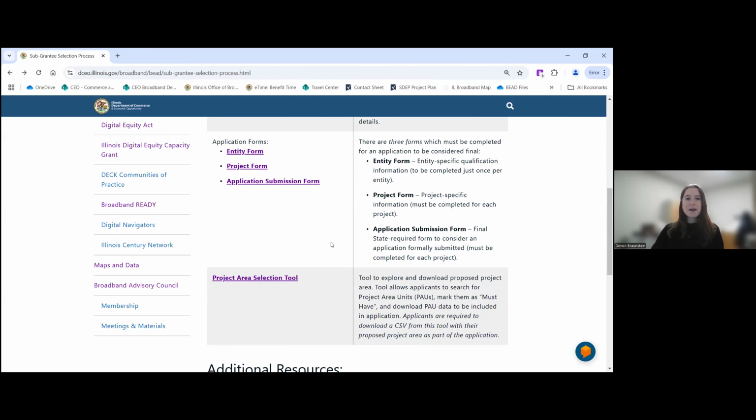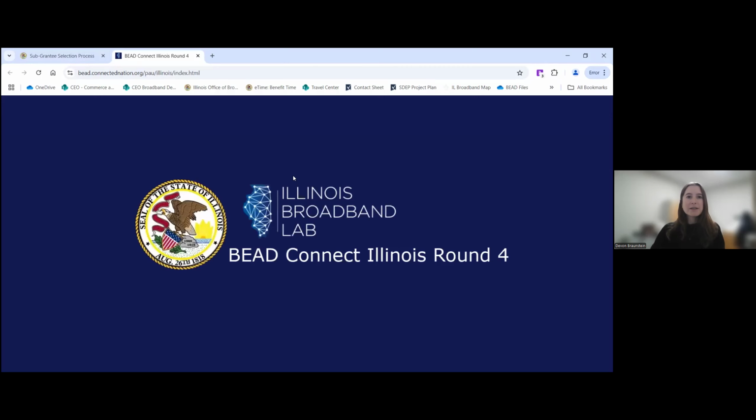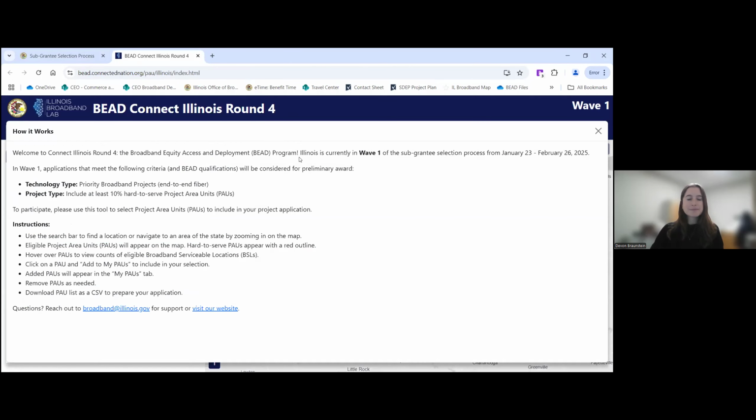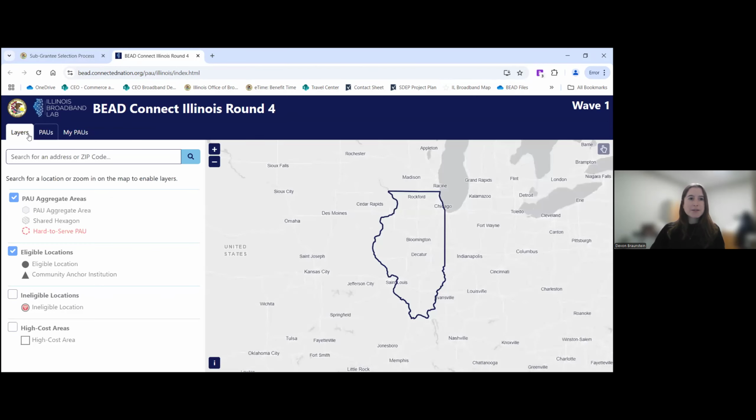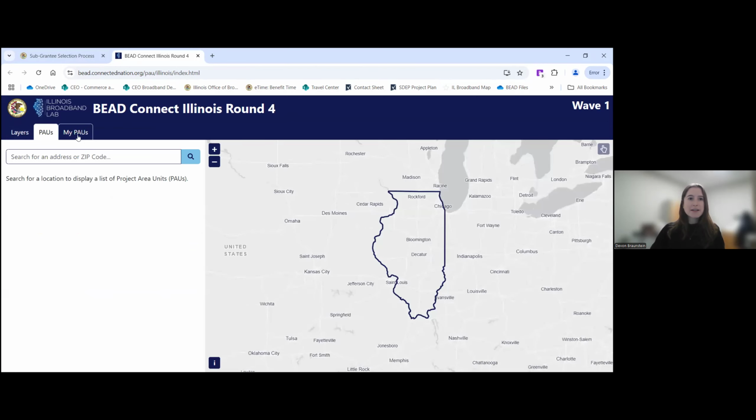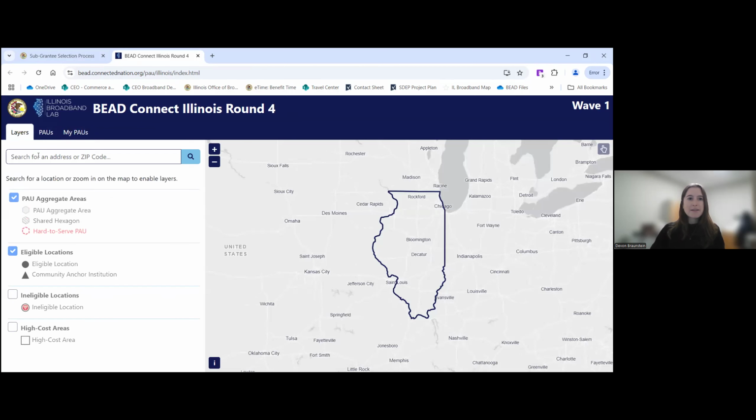Okay, so now I will show you our project area selection tool. When you first reach the tool, this pop-up will display that just shows the basics of how to use it and what Wave 1 entails. You can just X out of that. And then you'll see here those 3 layers that I talked about, and then this search bar.